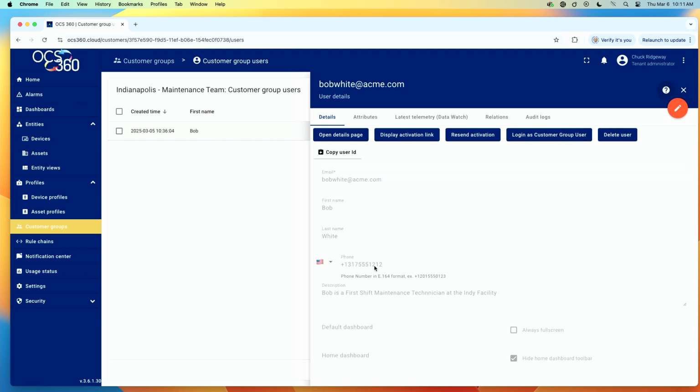Now remember when I showed you on the screen, when I added Bob, there was an activation code that was generated when I did that process. And then I take that activation code, that activation link, and send that off to Bob so he can start the process of logging in for the first time to OCS360. And then when he does that, using that activation code or that activation link, he'll create his own login password.